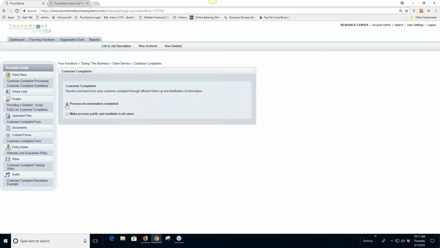You can also uncheck this box. So if somebody has completed or said the documentation is complete, and then you go look at it and it's not, you can uncheck that and it turns it blue again. So it's manual. It's done by you. This second box will allow you to put the process in the public folder.